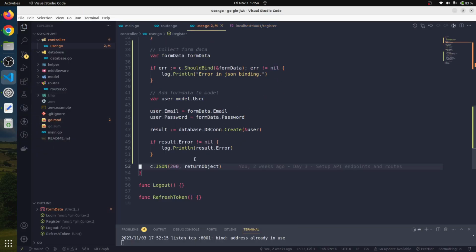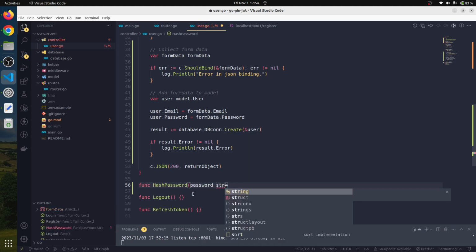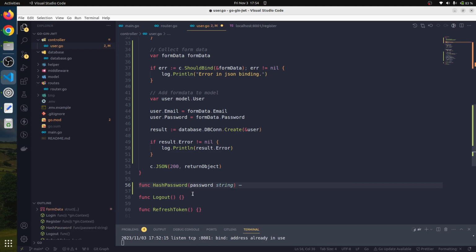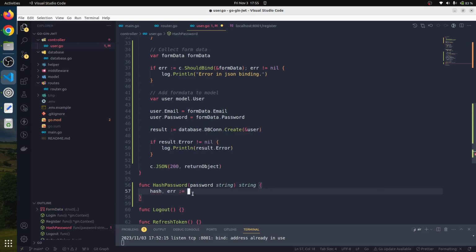So we will first create a function here. Func hashPassword. It is going to take a string, a password, and it will return a hashed password as a string. So like this, and here we will say hash and error, and bcrypt.